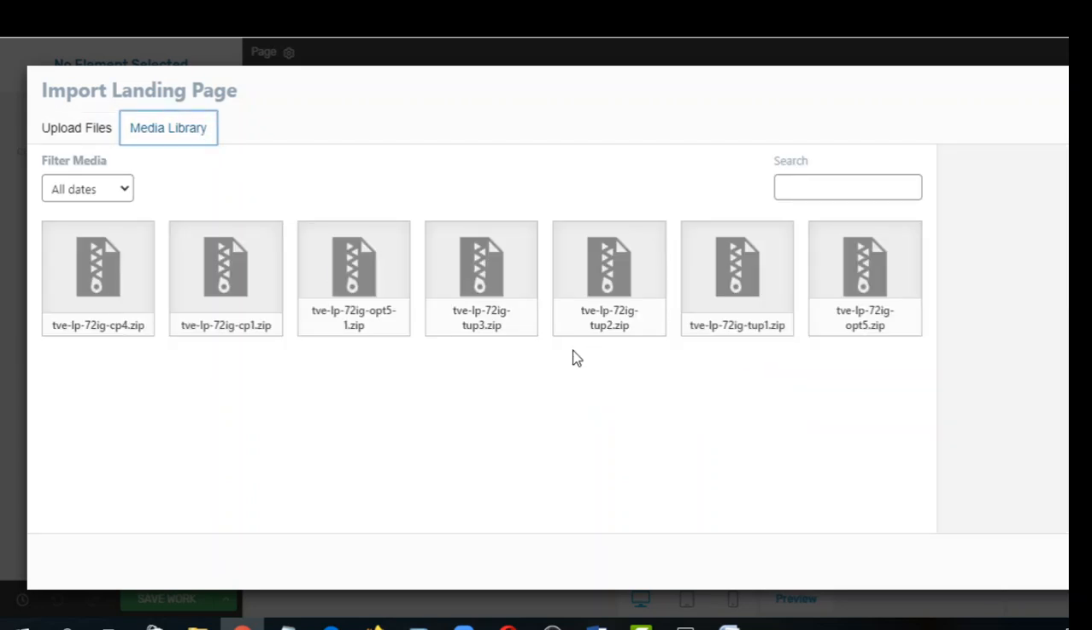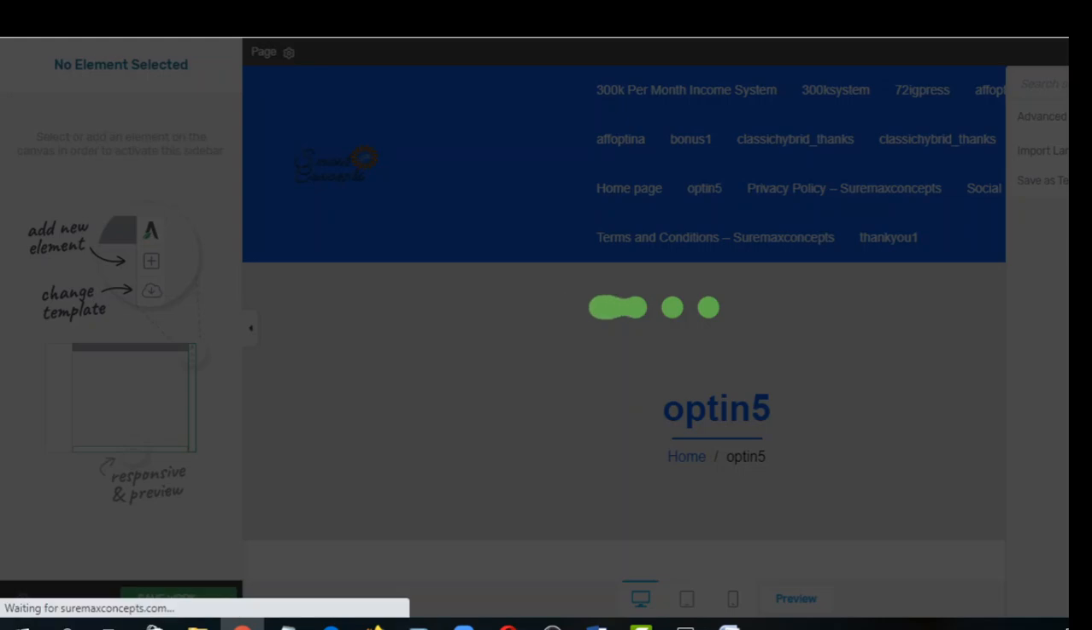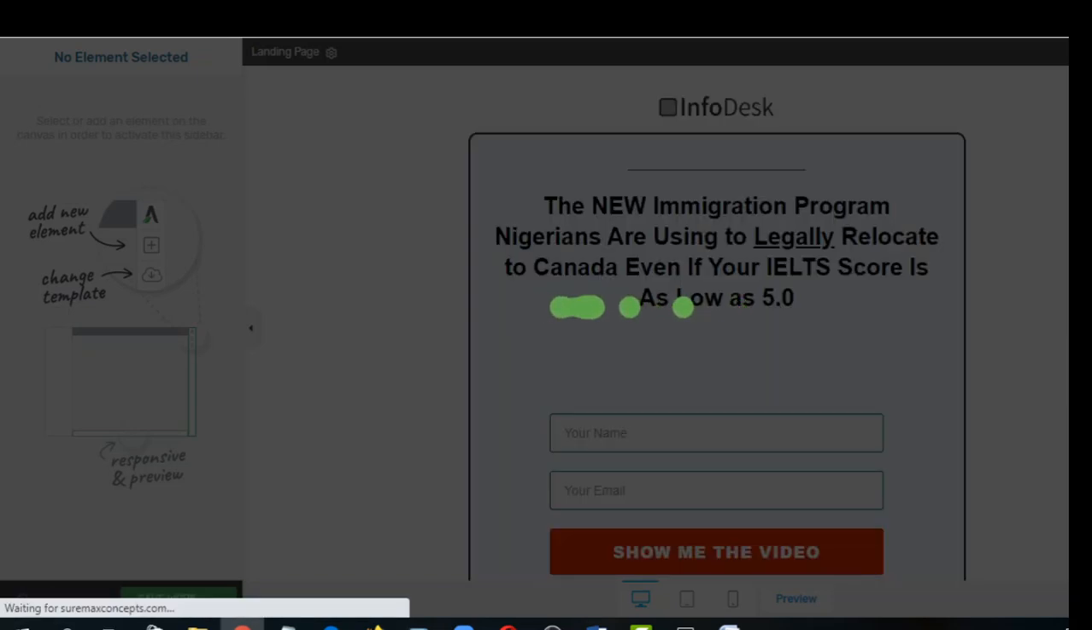You must have seen how to import some of them in the previous videos you've watched before now. So right now, let me see the particular one that is an opt-in page. Okay, look at this particular one. Here is an opt-in page. So I'll now click on import. After I must have imported, it will take a time to load the imported page. This makes it easier for us, because this is an already pre-designed template.